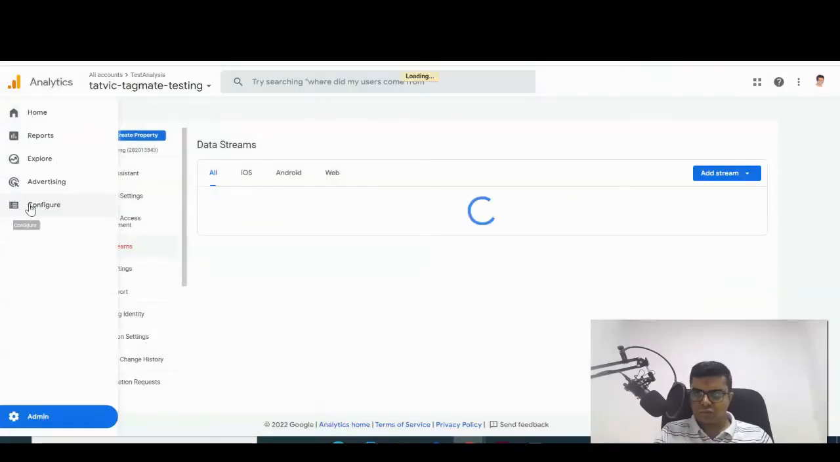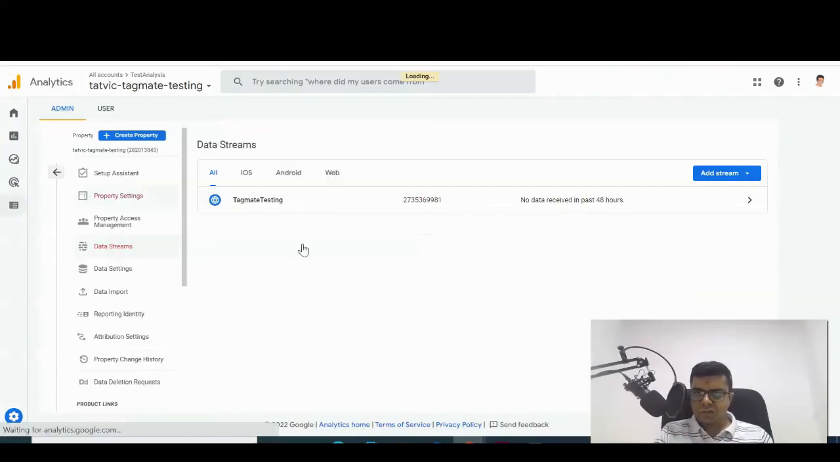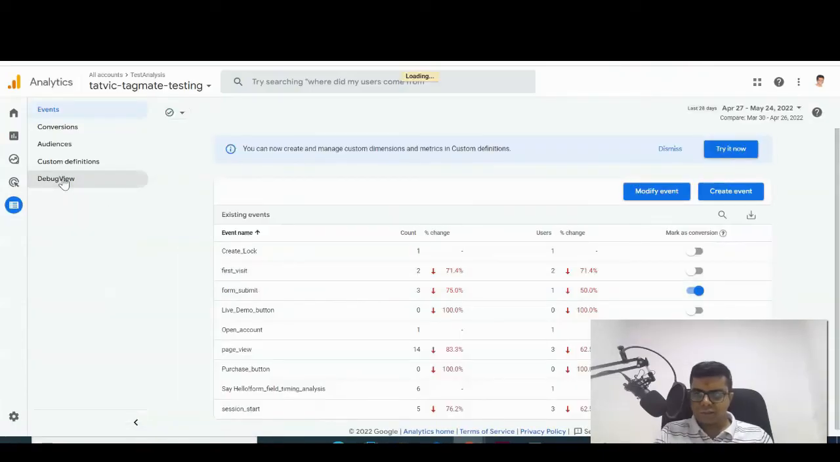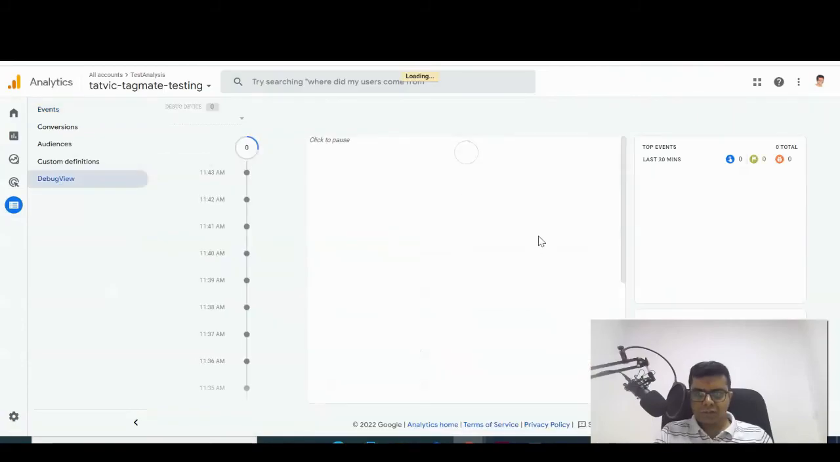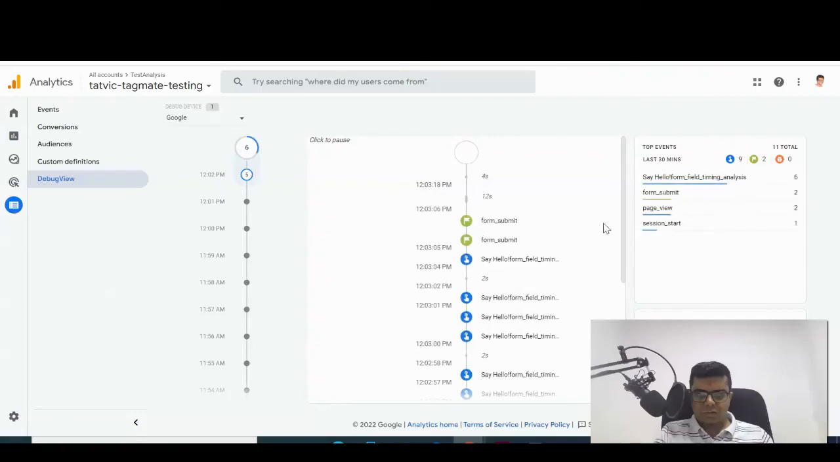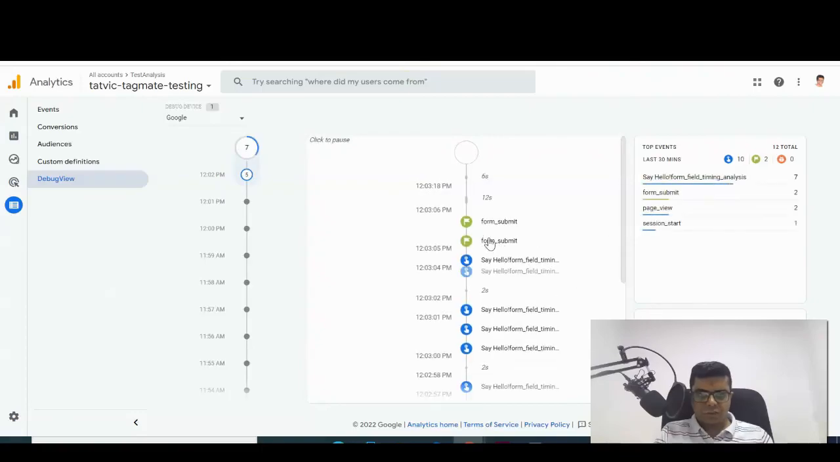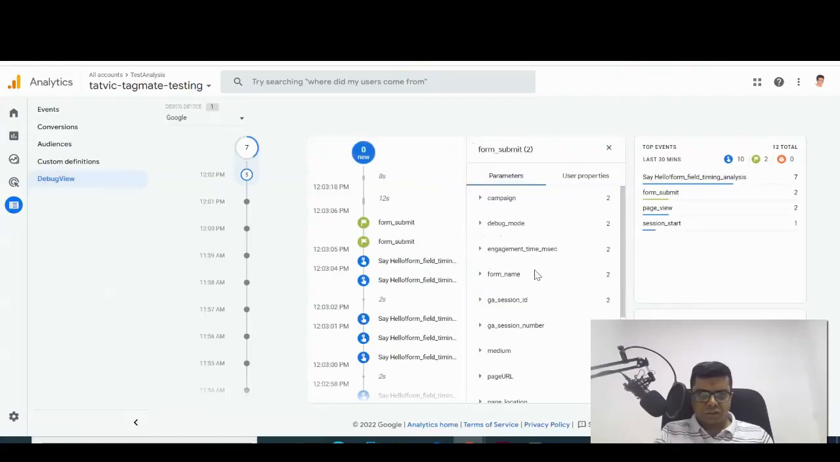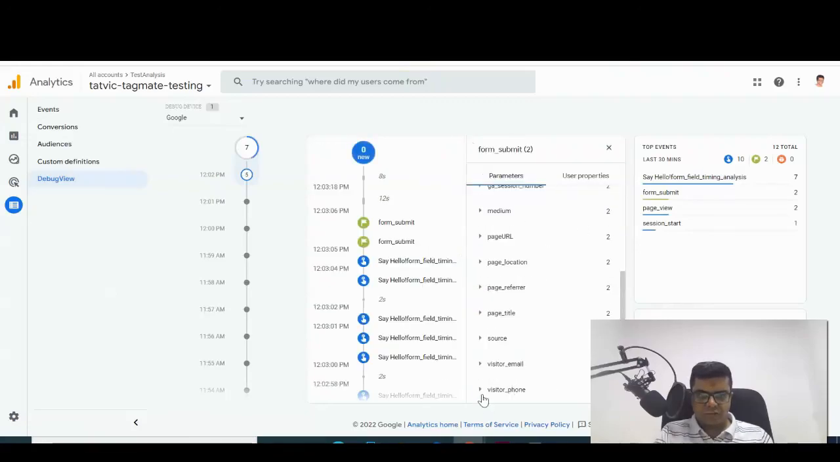And let's check it in analytics. So go to configure and open debug view. Okay, here we go. So there is a form submission. Okay, so we are getting everything over here. Okay, everything. So this is very simple, right?